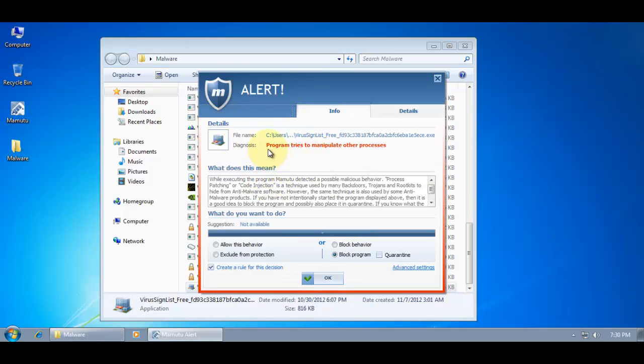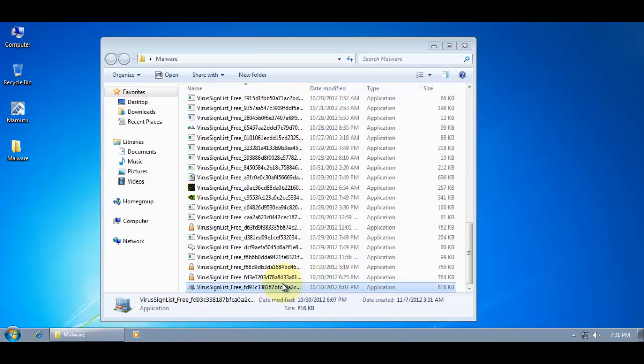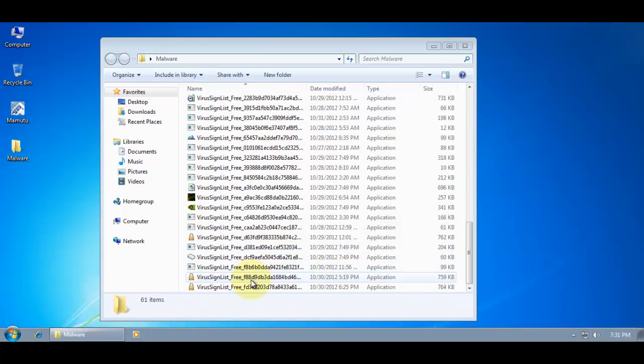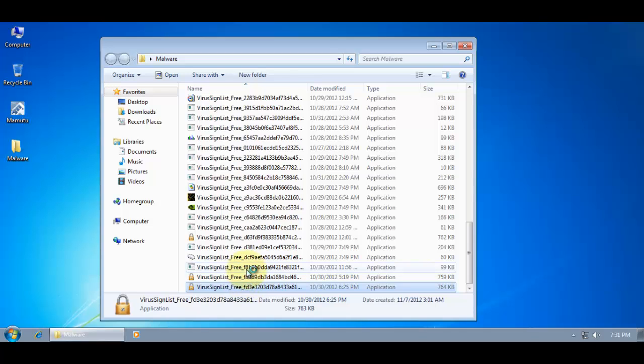Okay, this one got caught. Program is trying to manipulate other process. Says this is malware behavior, so it doesn't give me a suggestion, but I'll block and quarantine it. So it got rid of that one.